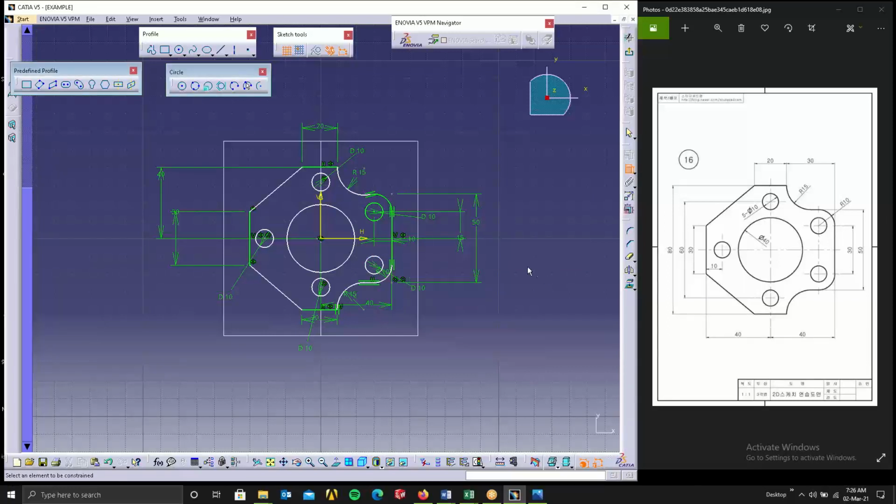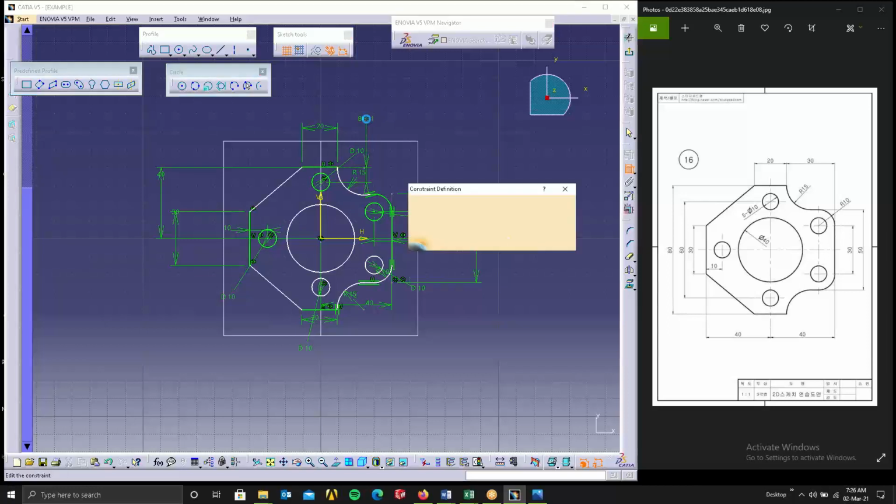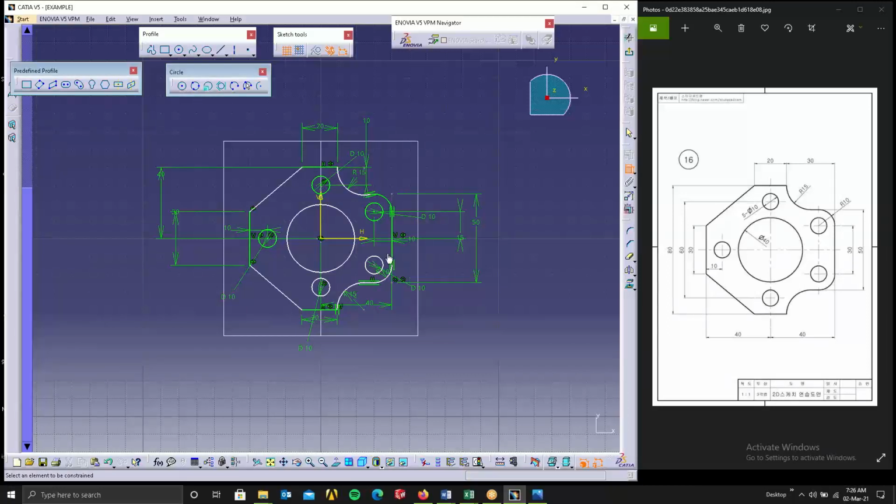So then what else we have? So this is at a distance of 10 from here, and this is also at a distance of 10 from here. This is also at a distance of 10. This is also at a distance of 10. It's already there. Also already there. So yeah, what else is there?